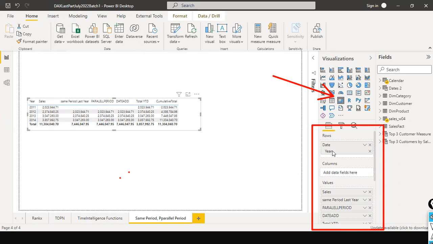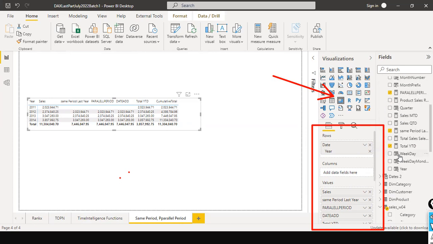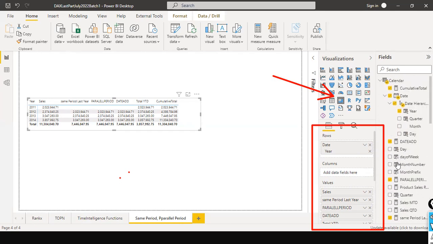In this matrix visual, I used these in the rows, and in the values I used sales, and all these measures I just dragged and dropped. Another clue is, when you select the visual, automatically the columns that I used from the tables get highlighted. The Calendar and Sales W04, only these two tables I have selected values from, but I have selected many things here. Year and cumulative total got selected.